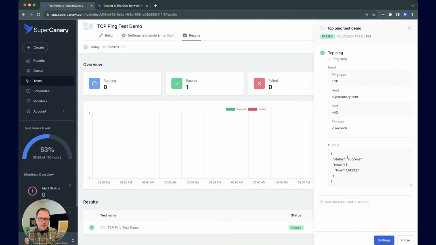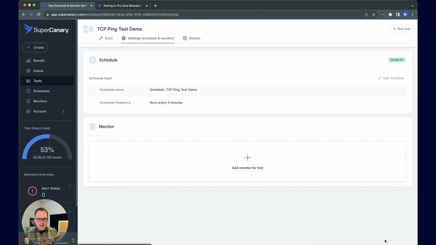If you ever need to get back to the settings page, for example, if you're on the home page, which shows the dashboard of all tests running, all you have to do is click on the test and click settings. It'll take you right back to this page here.